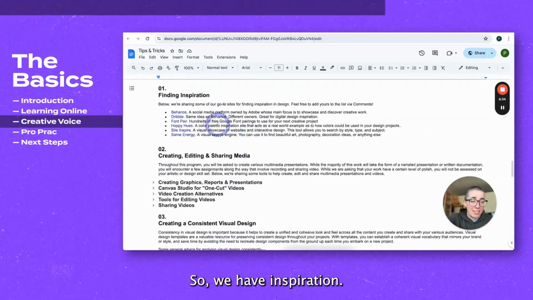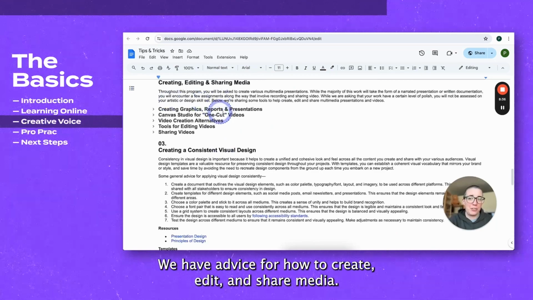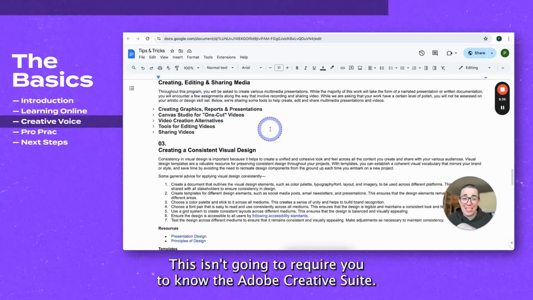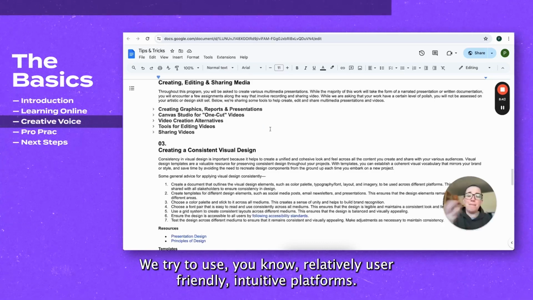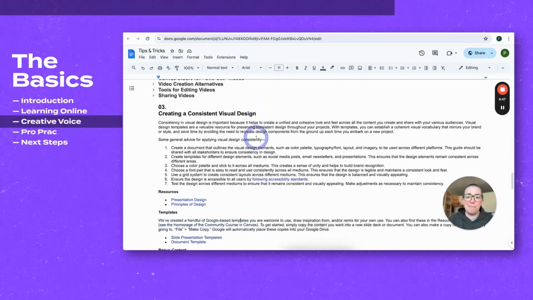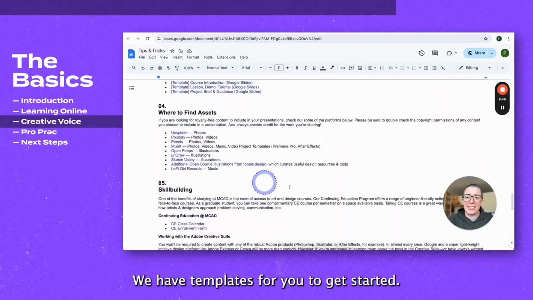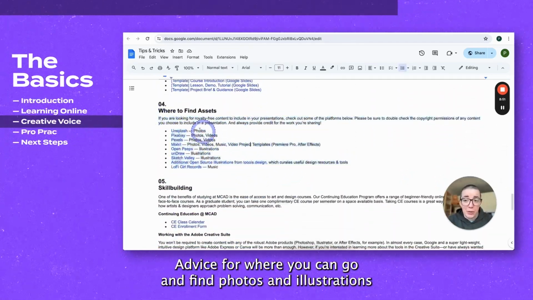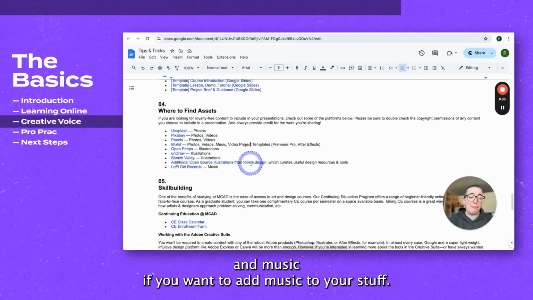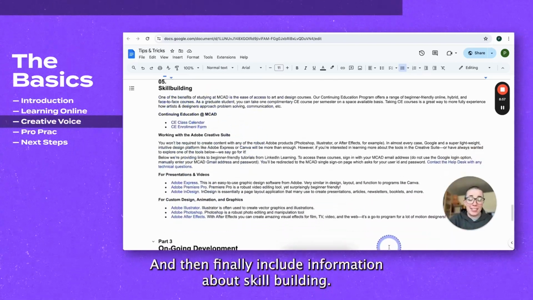So we have inspiration, we have advice for how to create, edit, and share media. This isn't going to require you to know the Adobe Creative Suite. We try to use relatively user-friendly, intuitive platforms. We have templates for you to get started, advice for where you can go and find photos and illustrations and music if you want to add music to your stuff. And then finally, we include information about skill building.